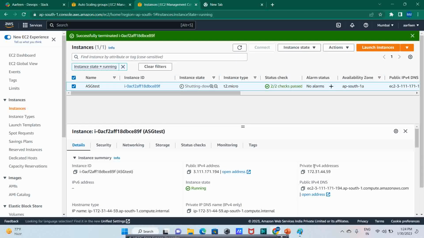That's all for the auto scaling group. You can just go through it and do it one more time or two more times. You will get everything.